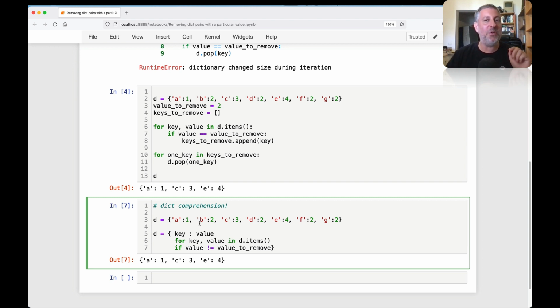By the way, if you're wondering what if we want to remove duplicate keys, or all the key-value pairs that have a certain key in a dictionary? You can't do that, because keys are by definition unique in a dictionary.